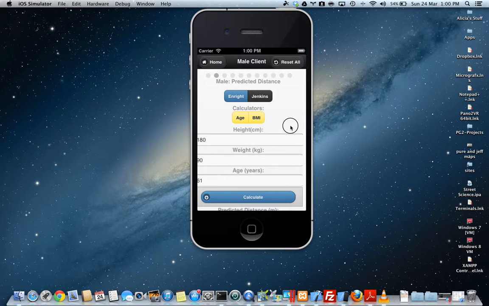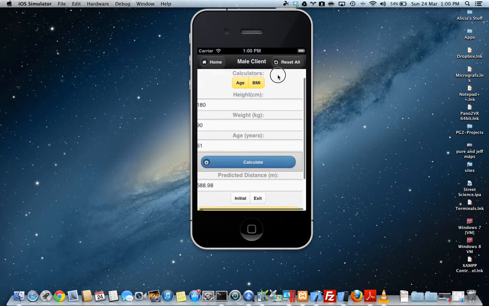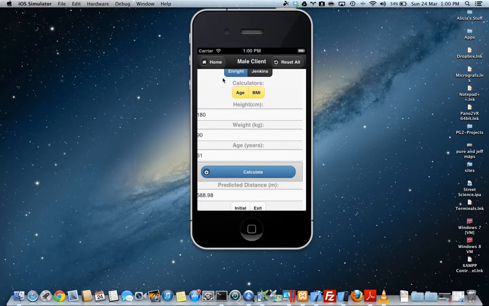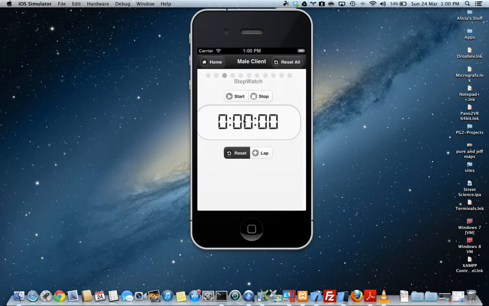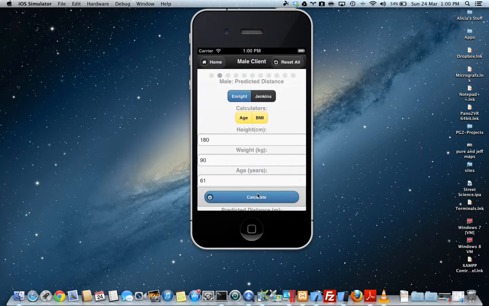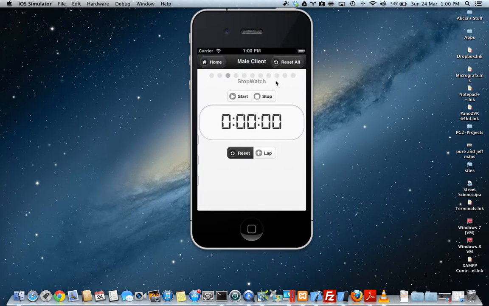Okay, so now that's all been added, and now we can swipe on over to the stopwatch. So as you can see here, you've got the start, stop, reset, and your lap count button. So let's just start that. Okay, and the lap count button here actually counts your laps for you.